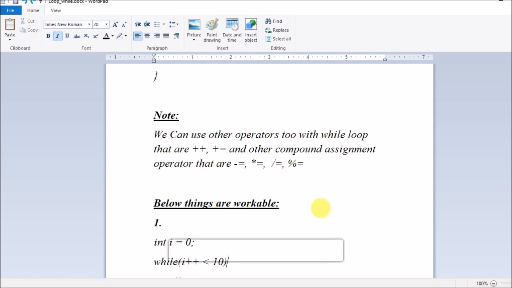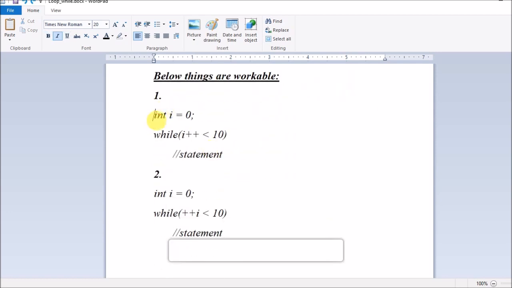So the below things are workable, just to make a note. Guys, if you are initializing int i is equal to 0, and you write while i plus plus less than 10, you are not adding one more statement for incrementing, because this is also workable. Here, in this while loop only, it is a post-increment operator, because it is i plus plus, so it will check i less than 10. Yes, i is 0, so i less than 10 is satisfied, and then it will increment i. So the incrementation is taking place here only, and this will be workable. Another thing, you can also use a pre-increment operator here, so this will also work.